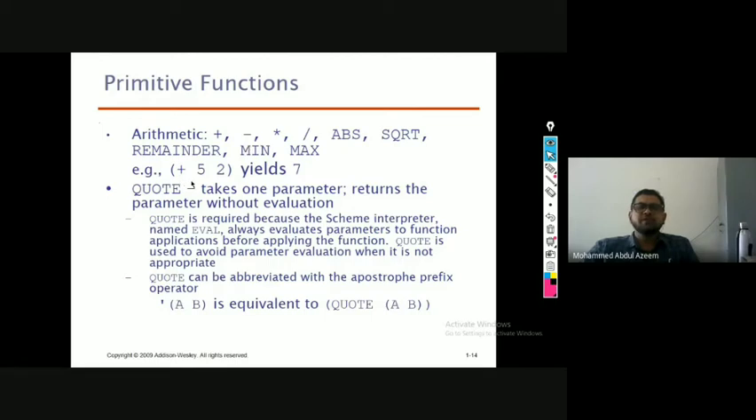So if you have a function to represent the addition of two numbers, you can use this. Here everything is a list, of course. The list here consists of three items, right? The first one is the function, represented with the symbol plus, and you have two parameters to be applied on it, 5 and 2, which yields the result 7, because it is interpreted as 5 plus 2.